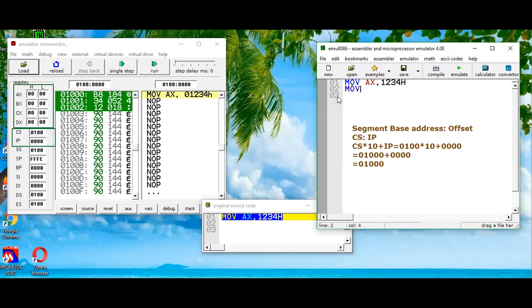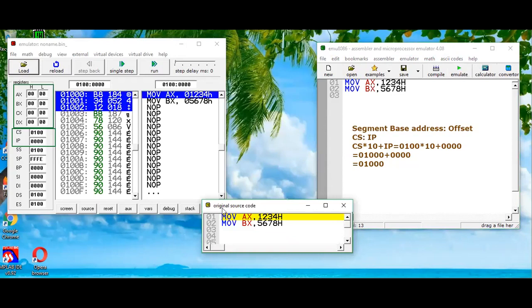Let's say I change this code and I write mov bx, 5678. This is another instruction I'm adding into my code, and I will again press the emulate button. So now I will see two different instructions. Okay, let's emulate. If I highlight this first instruction, these 3 bytes are highlighted, and if I highlight this instruction, you can see that the next 3 bytes are the equivalent byte information of the next instruction, right? So this is how memory is storing your instruction.